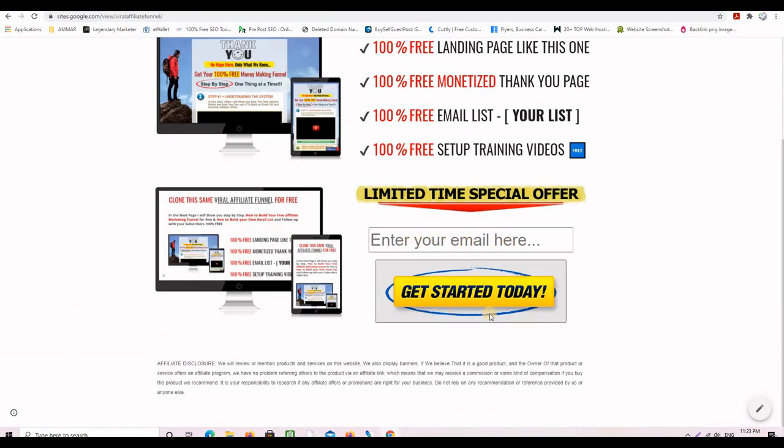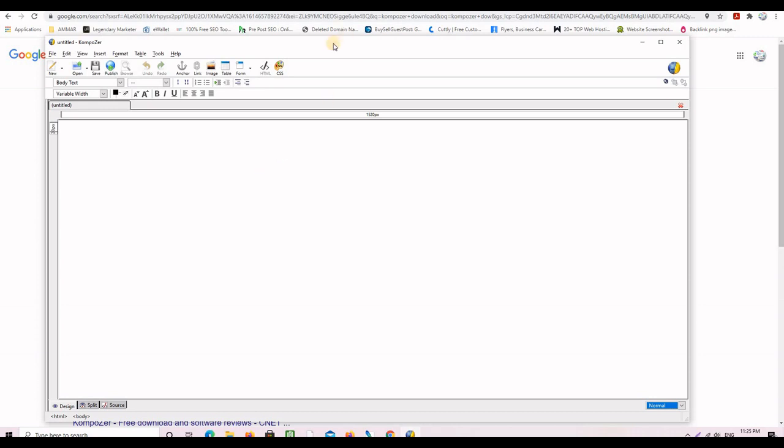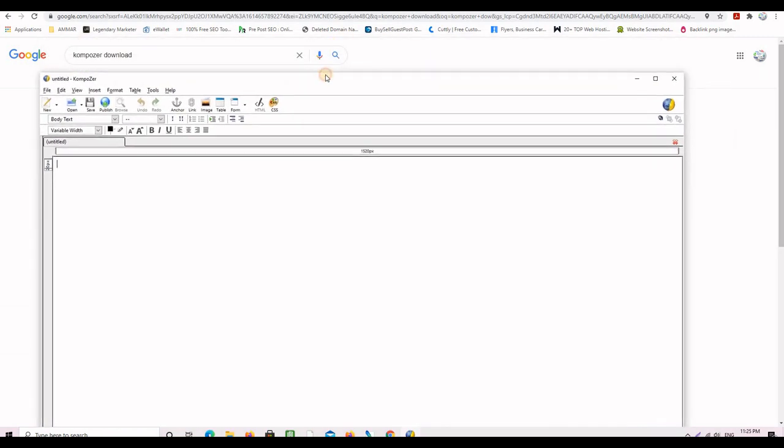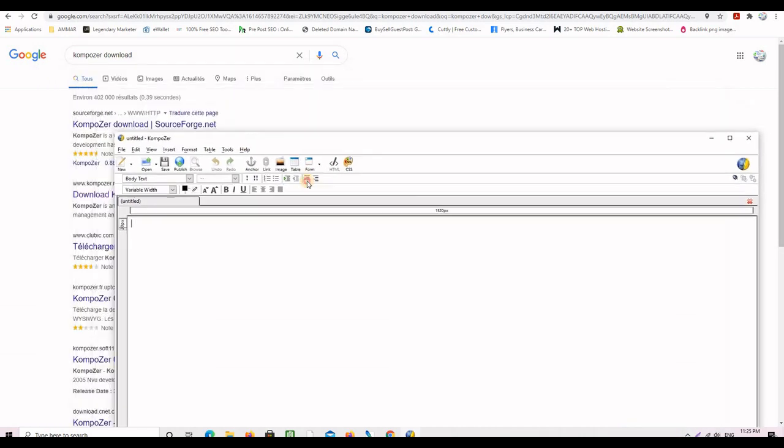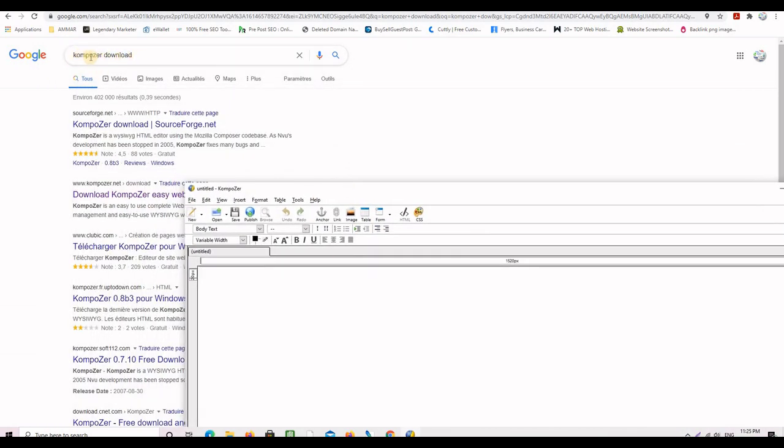One will be bigger, this one will be a graphic button. There is no name field, there is only the email field. So let's do some work on that code and then bring it back here. So this is a free HTML editor application that you can download for free anytime you want. All you have to do is type Composer, download on Google search.